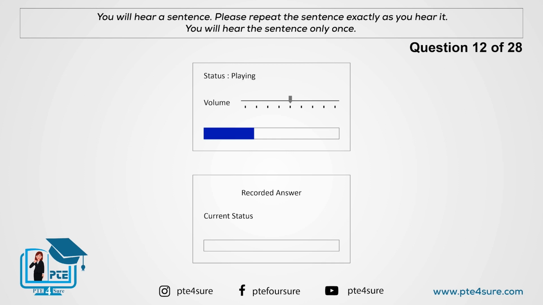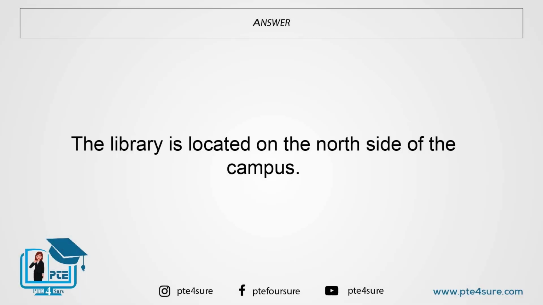The library is located on the north side of the campus.